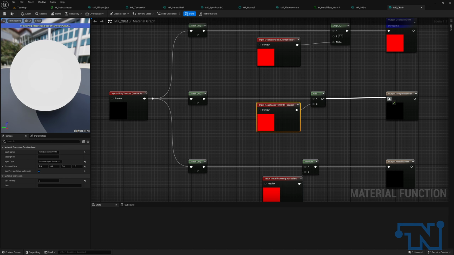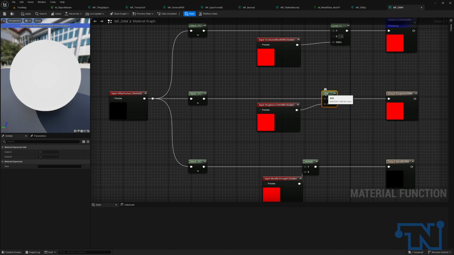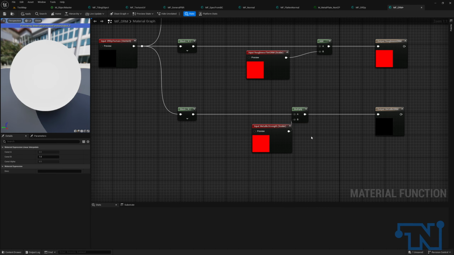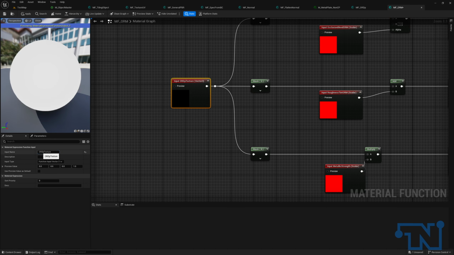Again, you can use the same approach for the ORDp. I just found that this works better for ORM, and ORDp works better with multiply. This remains the same, and we're going to rename this as our ORM texture. Okay, awesome. Go ahead and save that.